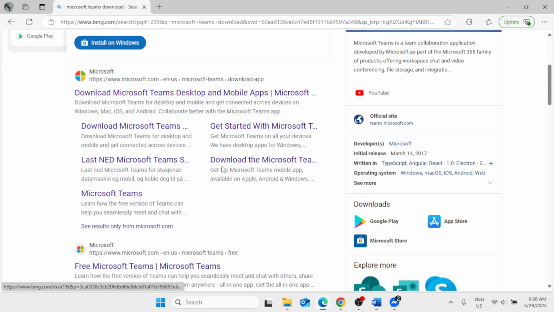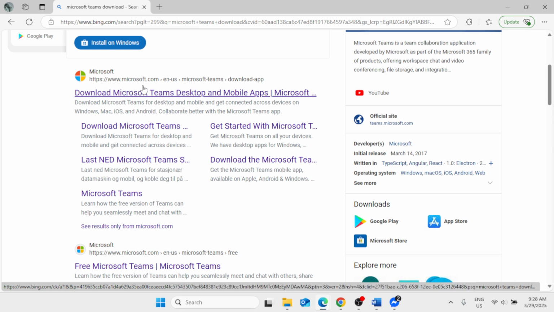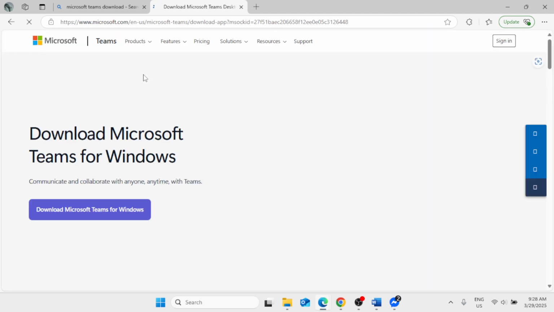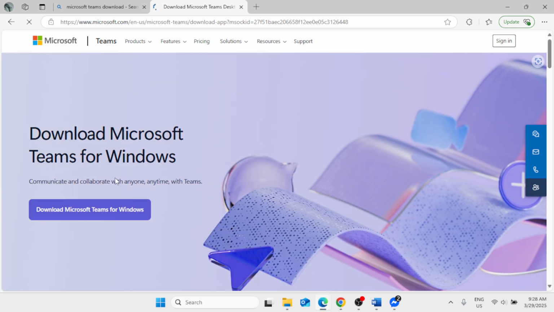And here you'll find from the official website www.microsoft.com, download Microsoft Teams desktop and mobile apps. Click on that. And here you'll find this option, download Microsoft Teams for Windows. Simply click on that.